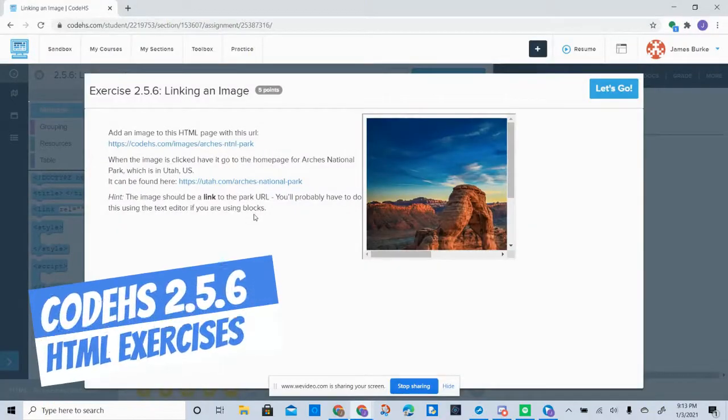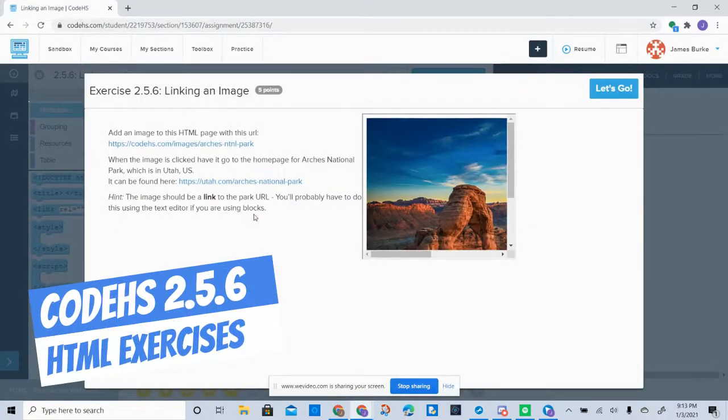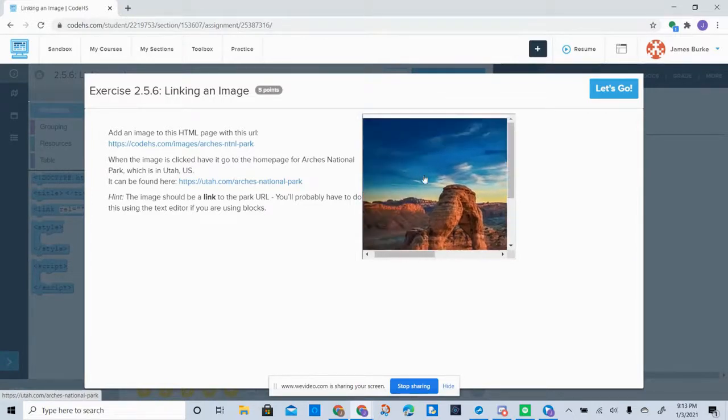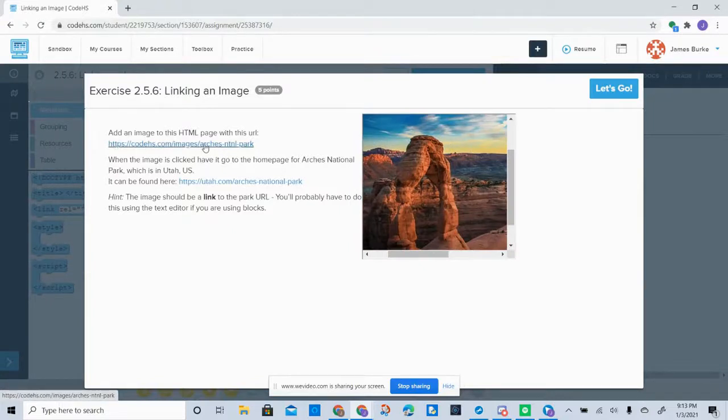All right, next exercise, 2.5.6, linking an image. Okay, so the idea for this one is that we're going to start nesting our tags, and we're going to have an image that links to a website. So the idea is we want to put in this image, which is going to be the URL that's linked right here. And we're going to have it be that when you click that image, it's going to take you to this web page.